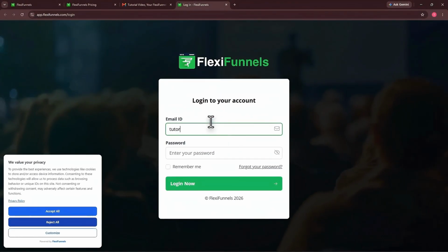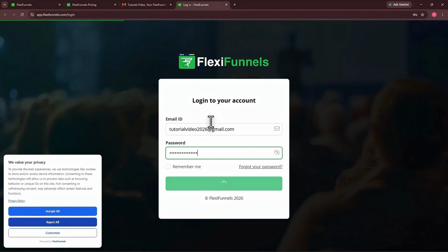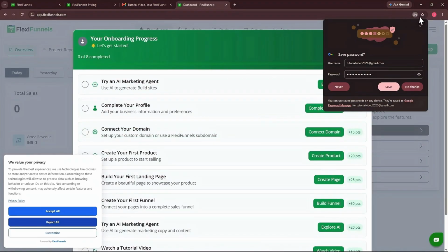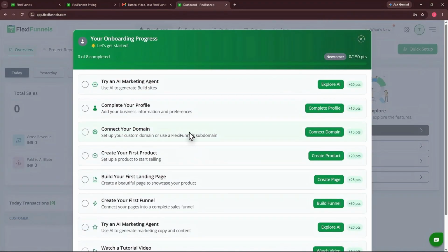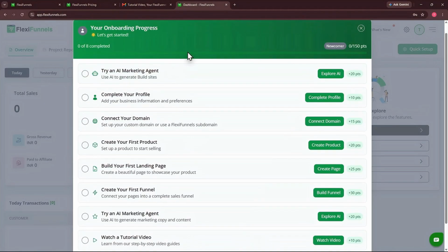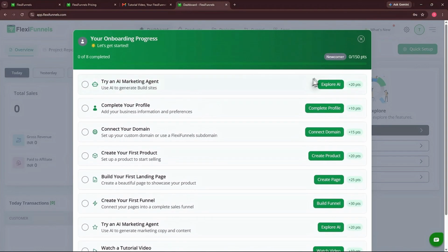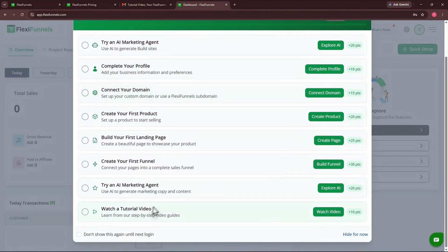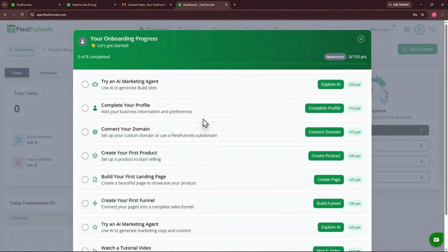Now, sign into your account using the email address you provided during registration. Next, enter the password that was sent to you by the FlexiPanels team in your welcome email. Once you've entered your login credentials, click the Login Now button to access your FlexiPanels dashboard and begin exploring the platform. Once you've logged in, you'll be directed to the FlexiPanels onboarding process. This is a quick setup guide that helps configure your account and tailor the platform to your needs. Be sure to complete each step before proceeding as this is required to unlock full access to the platform.